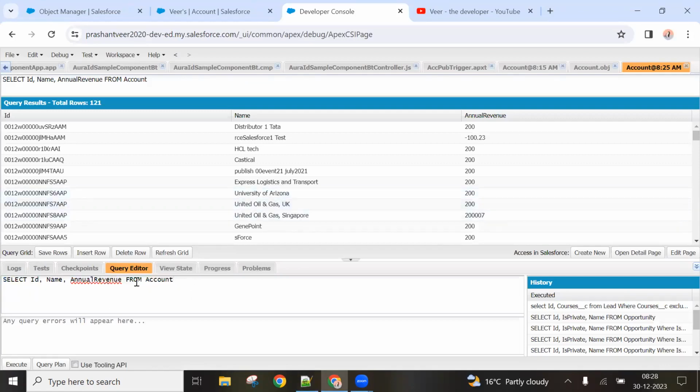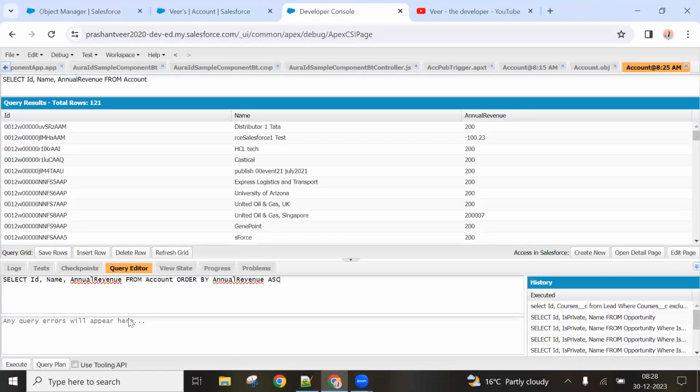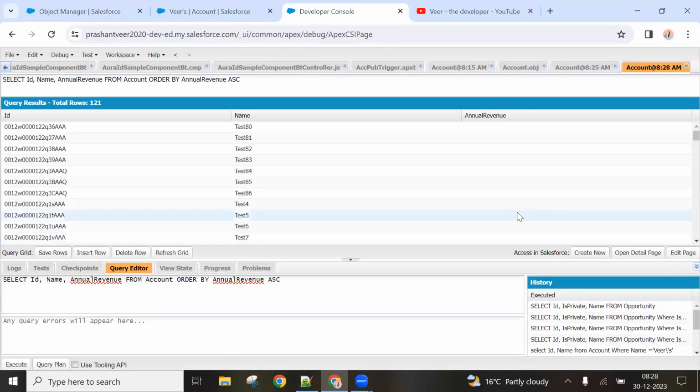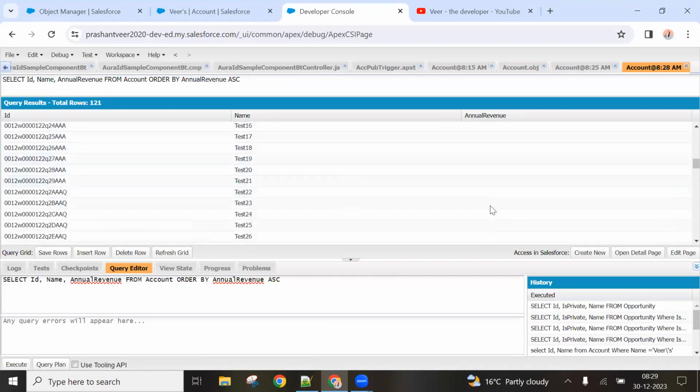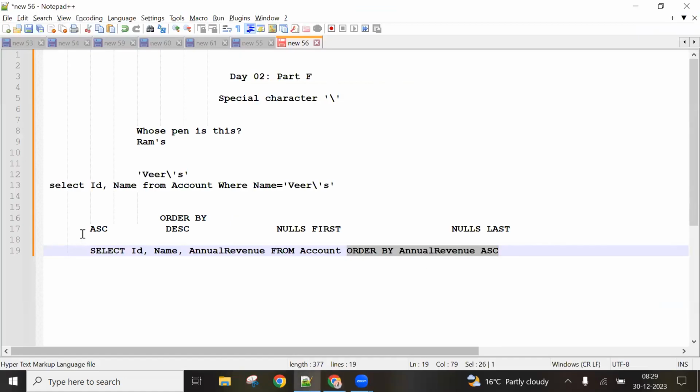Select ID, name, annual revenue from account. Now what I'm doing is I'm just putting this function. And you see that now it's in ascending order, meaning increasing order. So in the last, we have the largest number. All right. So ASC means ascending. Now, what if I want to see in the descending order?